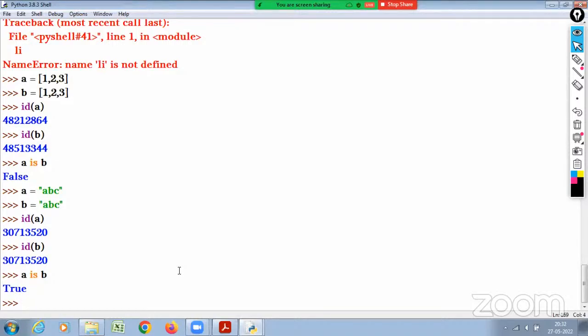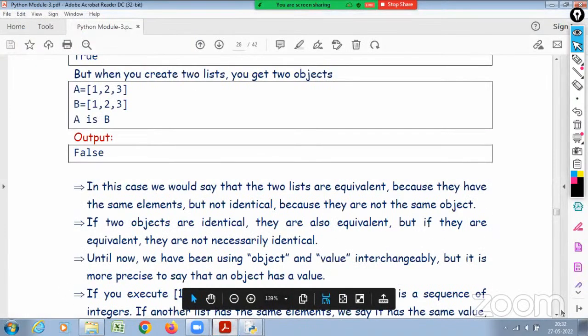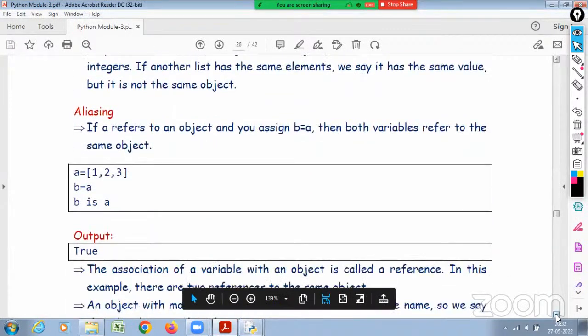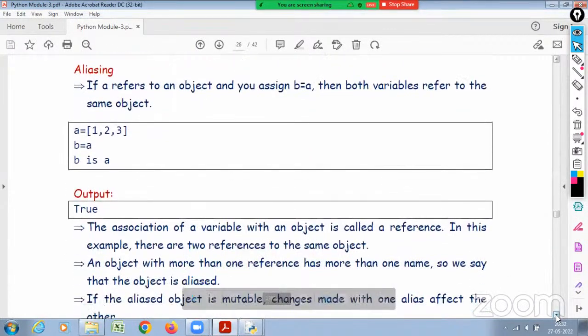So please observe this carefully. If both lists are not in the same position or storage area, it returns false. If the storage is in the same position, it returns true, when you apply the is operation. Aliasing is used for the same position, an alias equals A. It's the same memory location.